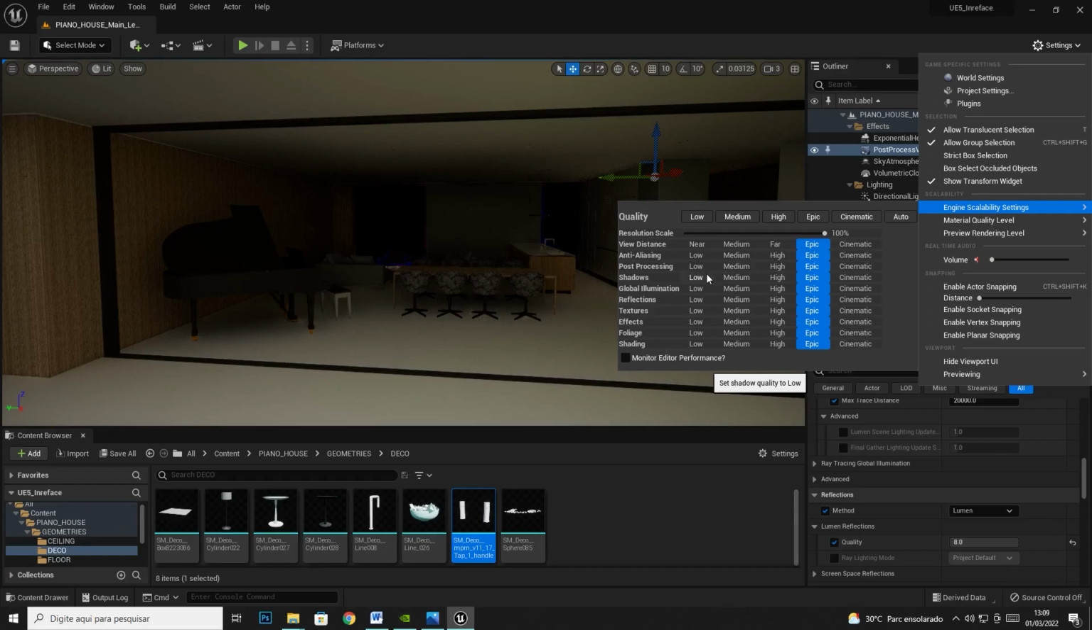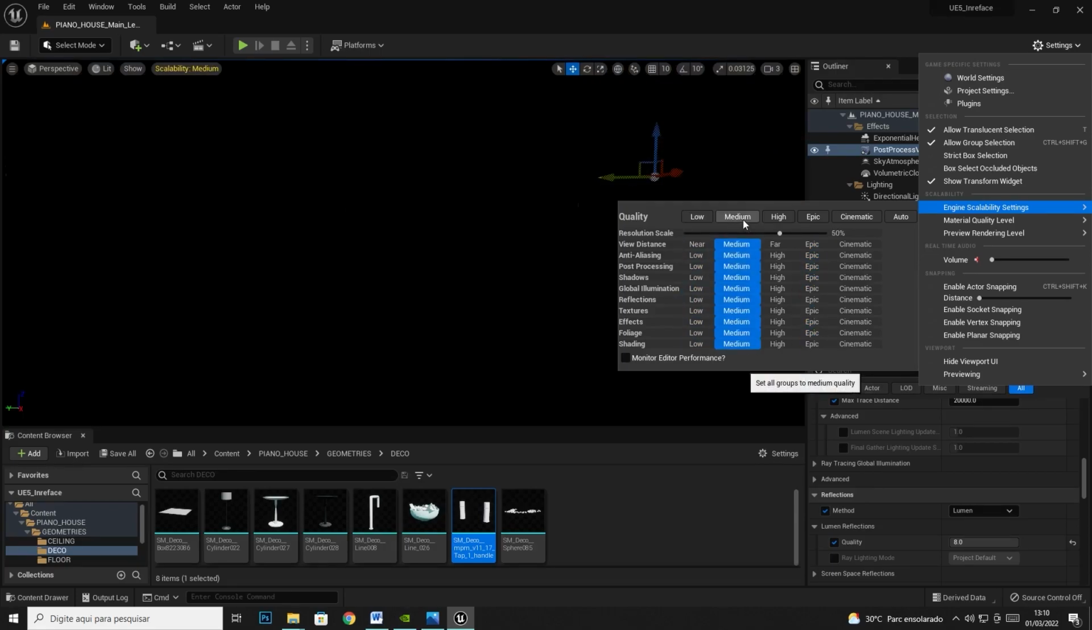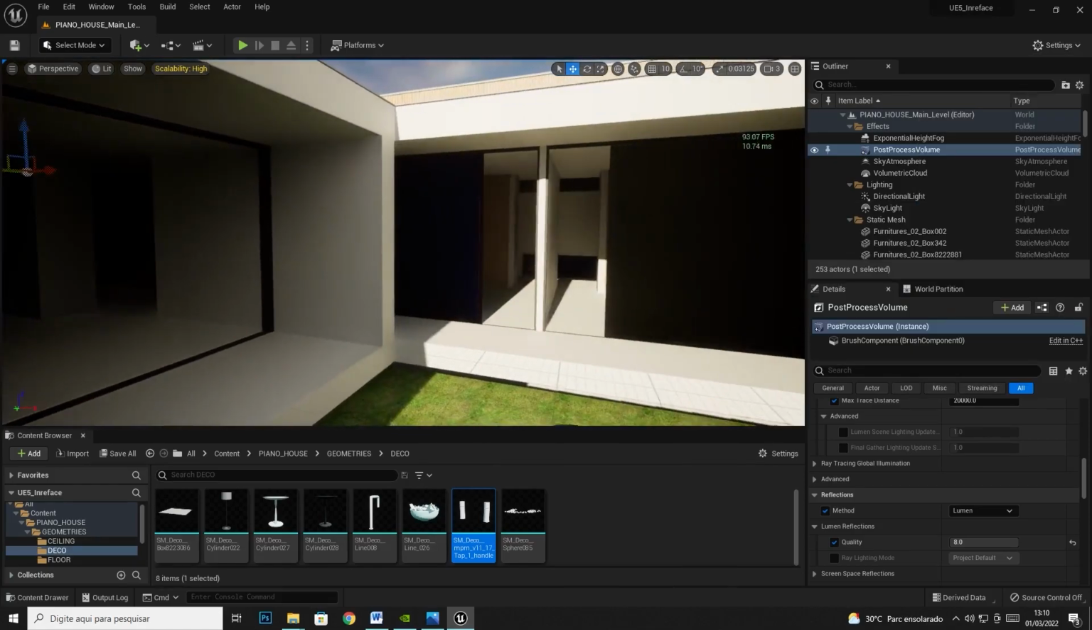For example, the textures, quality low and quality epic. Low, epic. You see? Look at this, epic, low, epic. For example, let's hit here, everyone medium, everyone high, everyone epic. Look at this. I have a huge difference here.